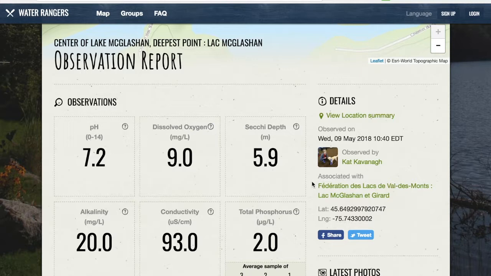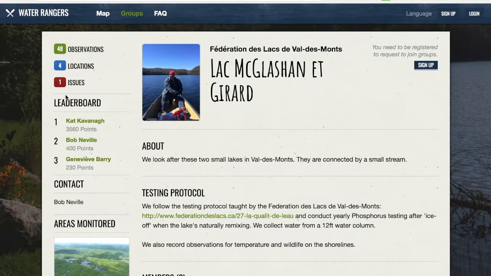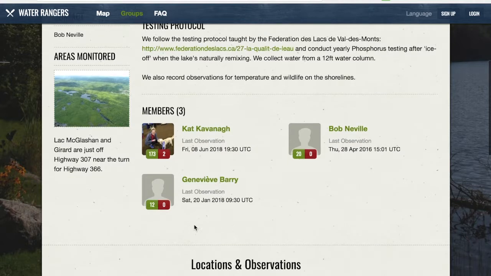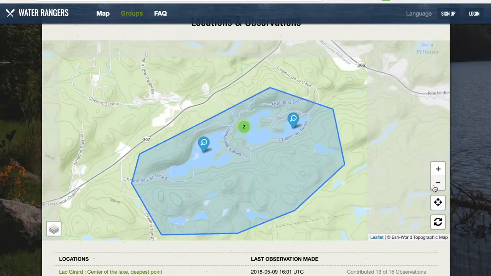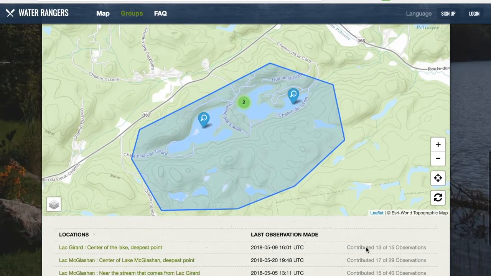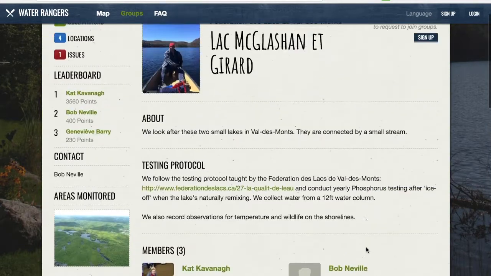So we have all this data and you can see that it's associated with a group. So observed by me and associated with a group. So let's have a quick look at the group. You can see that we have a leaderboard and there's 3 people in this group. We follow a protocol set out by the Federation of Lakes, and we have a nice aerial photo, and then we have our map where we can draw a region to show what we're interested in. So it's these 2 lakes, but it's also these beaver ponds up behind the mountain. Very concerning for our cottagers because if one of those beaver dams break, it can be a real problem. And then you can see the locations.